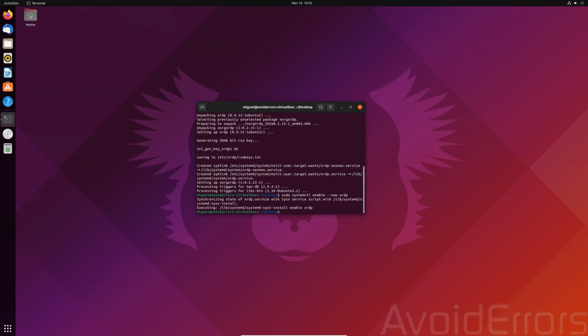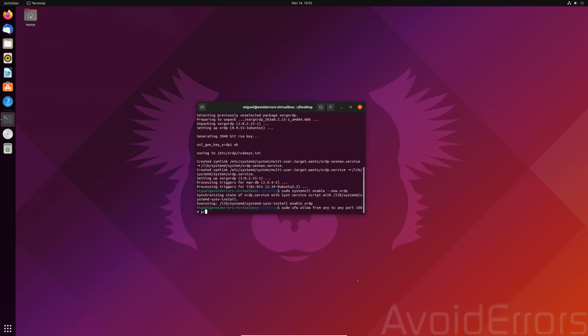And now let's allow port 3389 to allow incoming connections through the firewall of Ubuntu. So enter the following: sudo ufw allow from any to any port 3389 proto tcp. Hit enter.